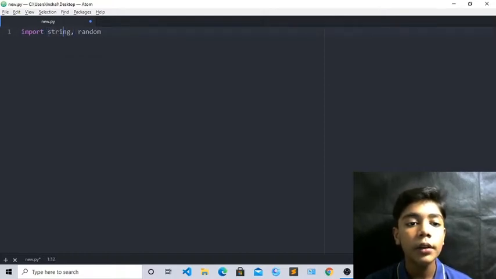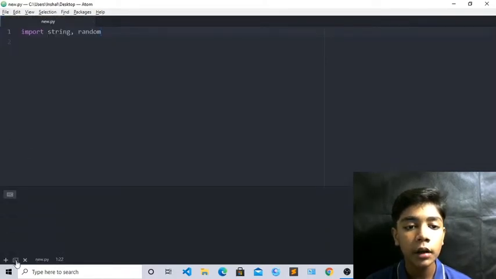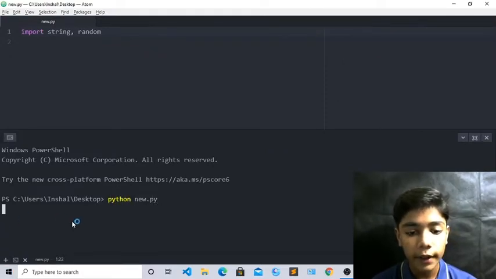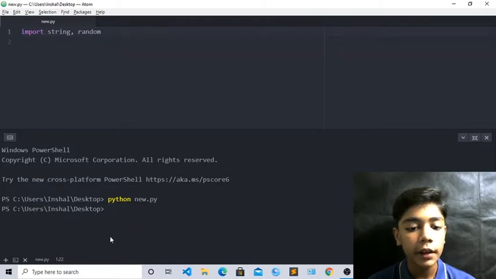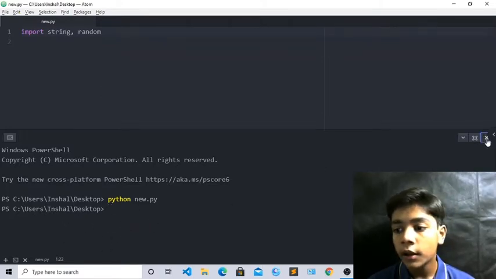Okay, now when you have written all this random, we will also download this random or import. Now just save it from here. Now we will see how it is looking. Okay, python new.py here. Now you can see that it is working correctly because there is no error or syntax error coming. Okay, now just close it.